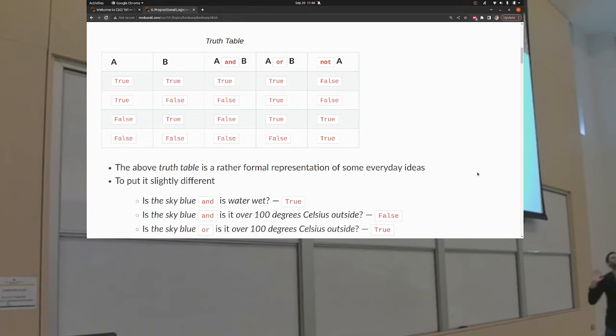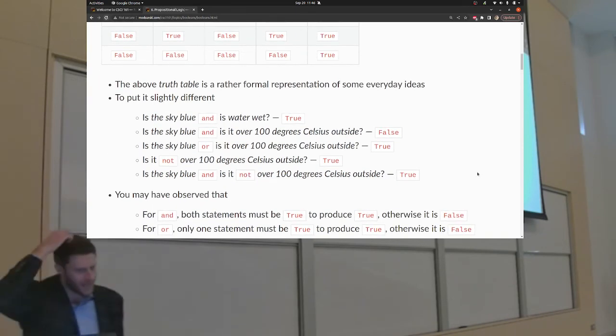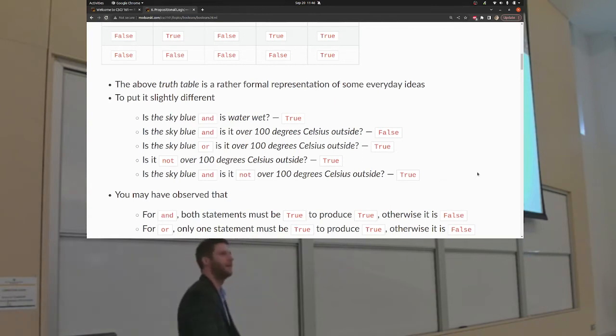This is overly technical. This is a very abstract description of something I'm going to quiz you on right now. Is the sky blue and is water wet? Answer me. Yellow? No, never say yes. You got to say true.